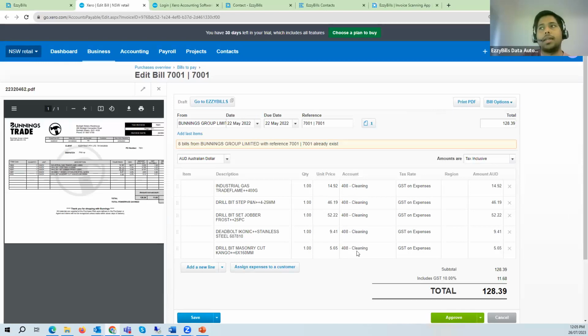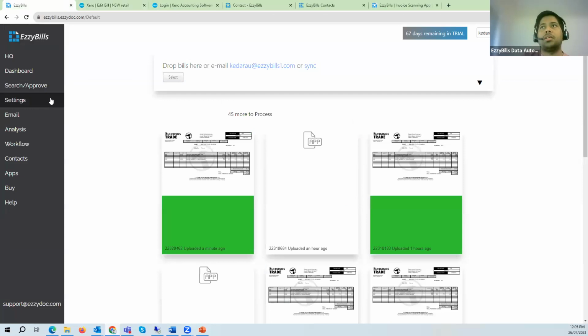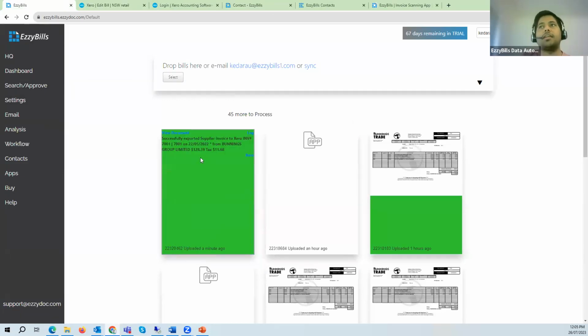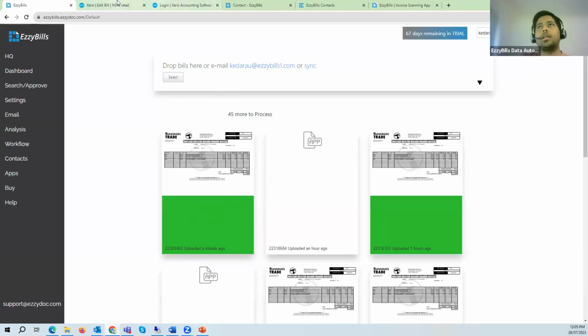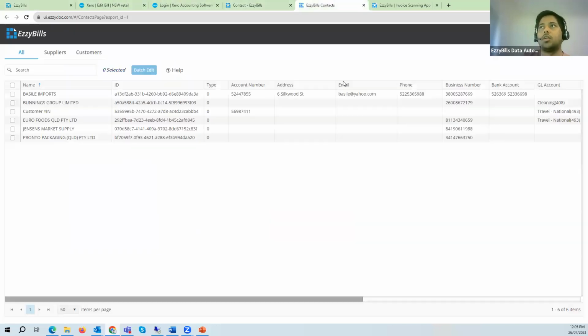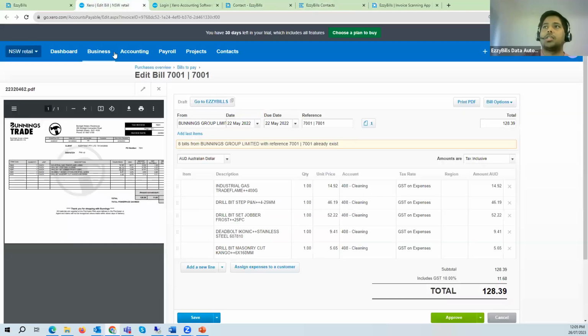I did not do anything special. I simply dragged and dropped that in here. EzzyBills identified it's a Bunnings bill, went into the contacts page, and looked up the default contact. It's cleaning. That's the GL code EzzyBills has set in Xero. This is how you will see that effect. You will not need to do anything special.